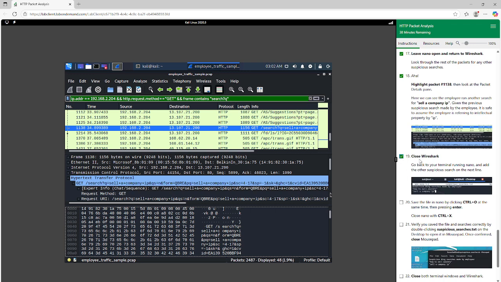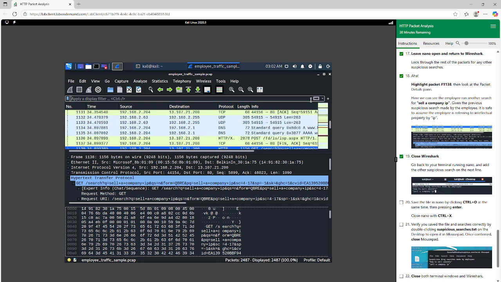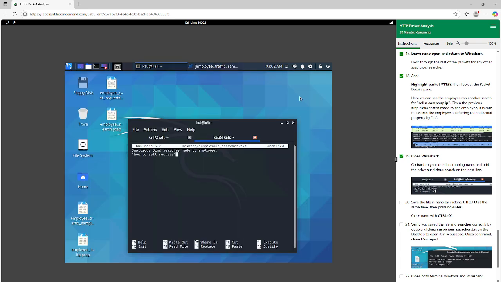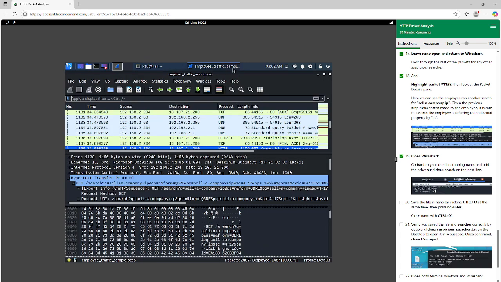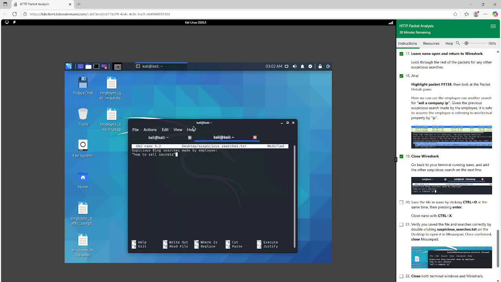It says, let's close Wireshark. We're going to go ahead and close Wireshark. And then we're going to go to the next line and type what activity we saw, which is sell a company. So we'll document it.